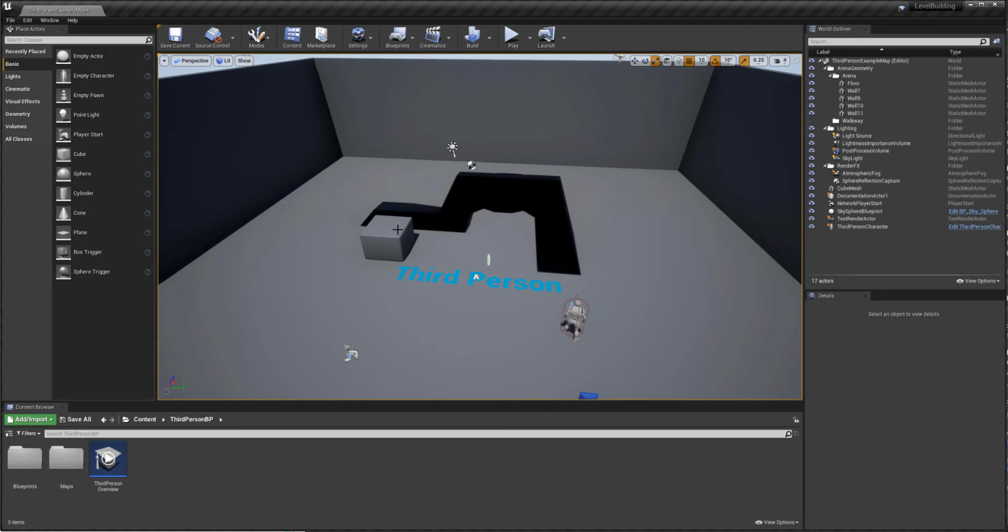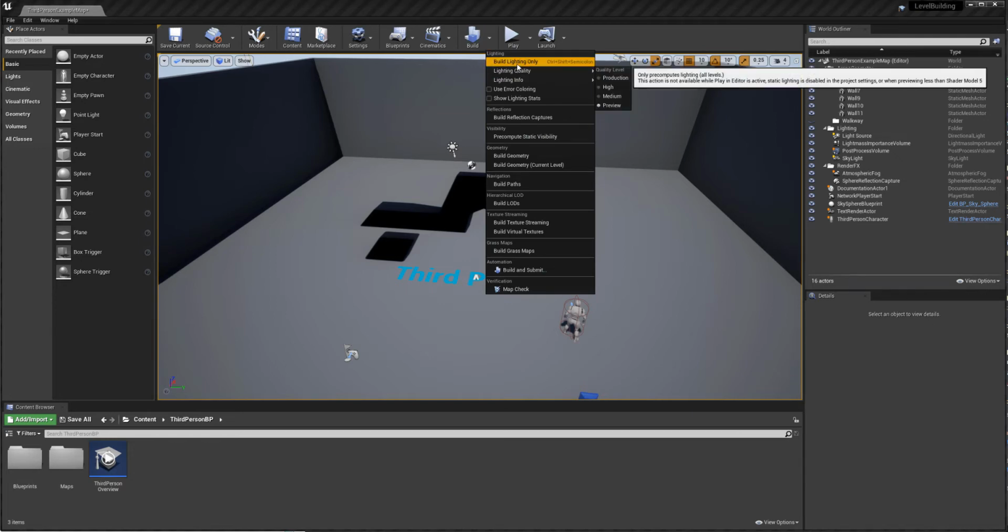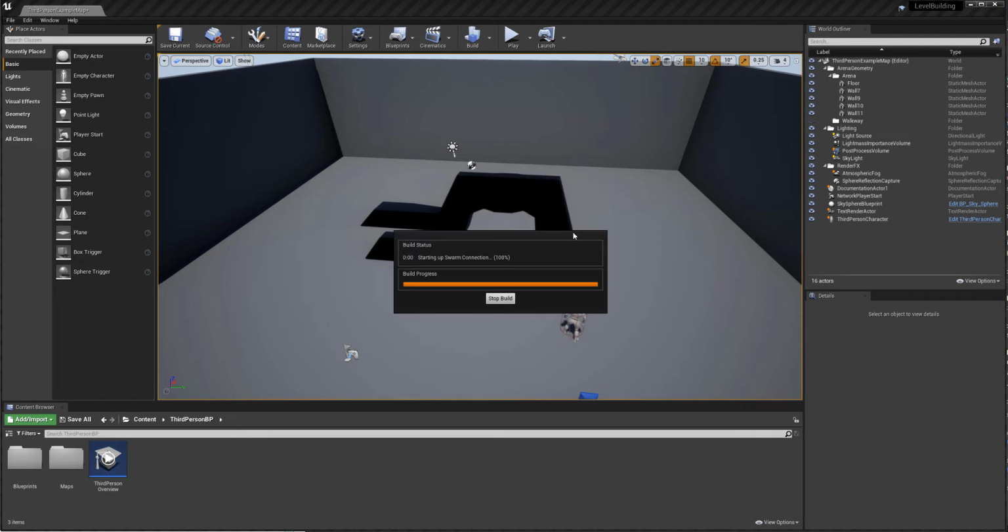So right now, you saw that I deleted everything, but now there's this weird shadow or this black stuff on the mesh. This is where building comes back into it. I could say build the lighting only, and it'll get rid of that. So let's do that. I'm going to say build lighting only.